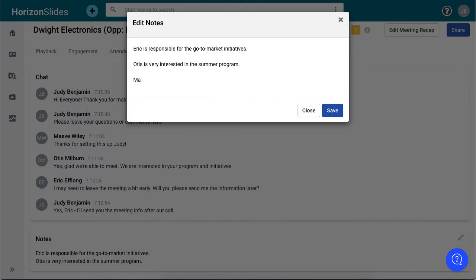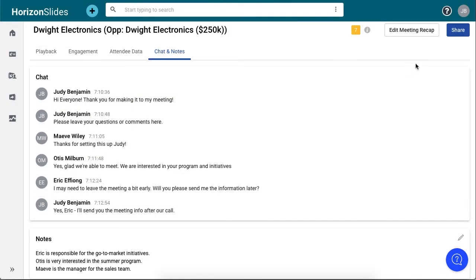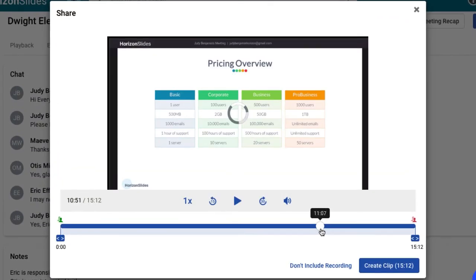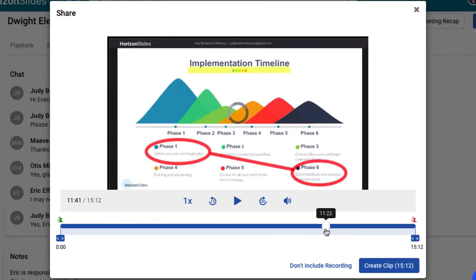Augment them with post-meeting notes to highlight follow-up actions, call out points of interest, or add context to the call topic. Don't waste any time taking your next step post-meeting. Use the Share button to share the video of your meeting and content used during your presentation.